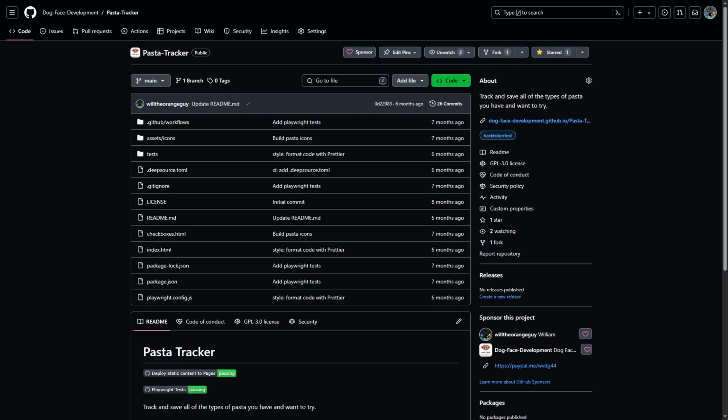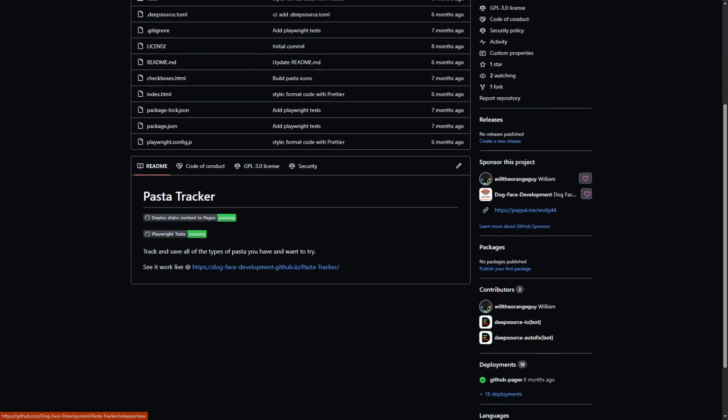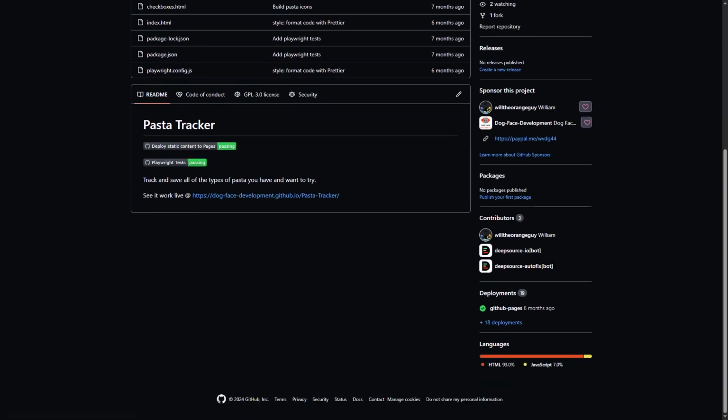There's no releases yet because this is still in very basic development. No packages published yet, still in very basic development. As you can see, it's mainly HTML right now because it's just all of that big list of pastas. A little bit of JavaScript, that's what runs the ability to download the file and to save and load all of your different kinds of pastas. But then soon there'll be some CSS, there'll be more images as the project comes together.